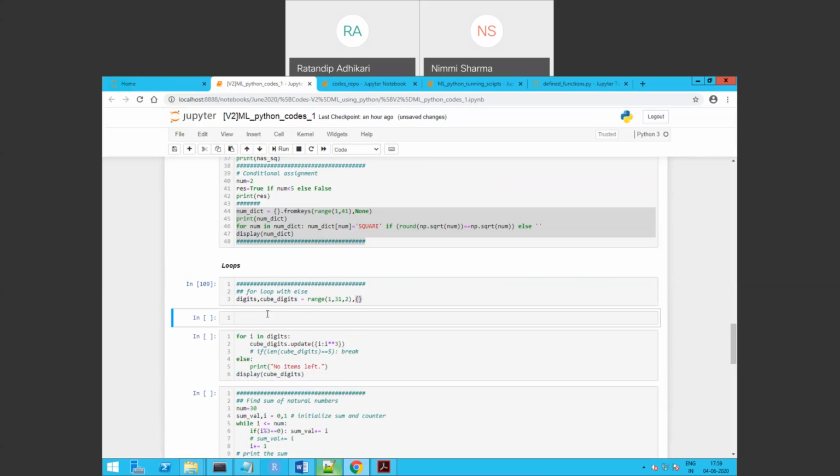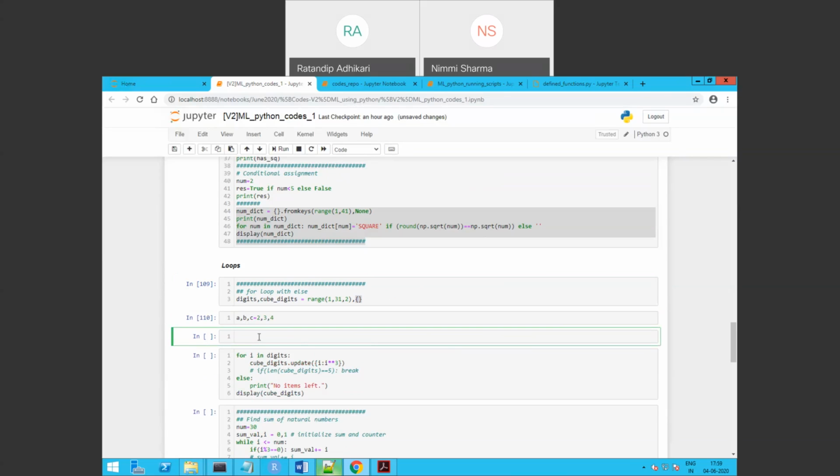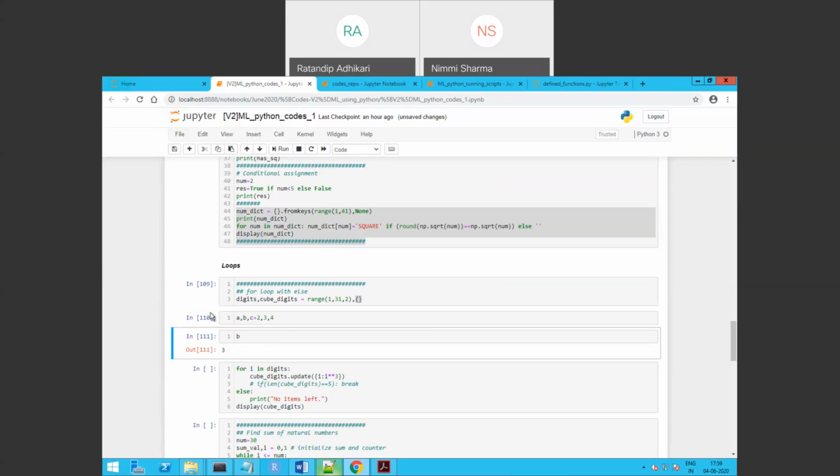So in Python, we can do the assignments like that. Suppose A, B is 2, 3, right? A, B, C is 2, 3, 4. I think you know that, right? So then we can see the values. So in one line itself, we can do the assignment.